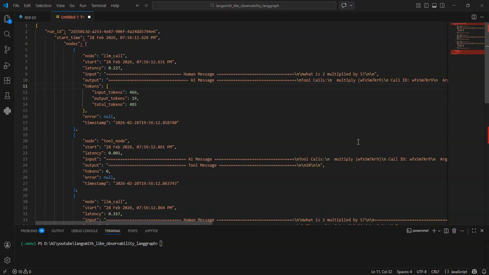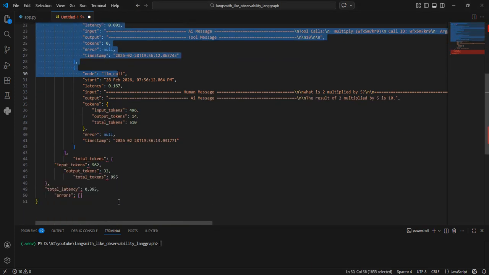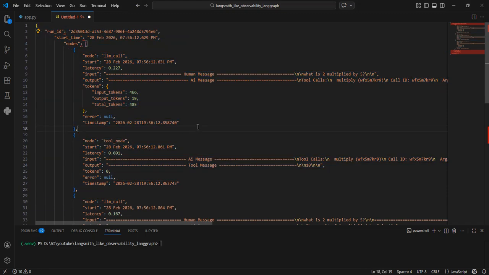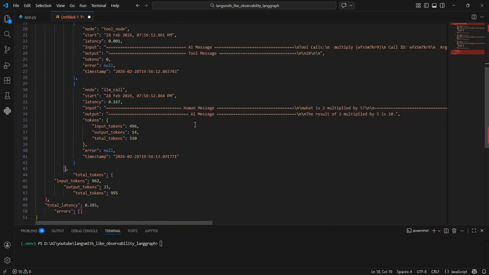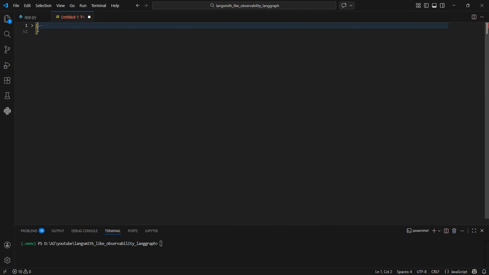Hi everyone, this is part 2 of building LangSmith-like observability for LangGraph workflows. In part 1, we saw how to generate this kind of observability output for any workflow. In my case, I use an agentic workflow where I provided access to certain custom tools. The output generated will look like this JSON.